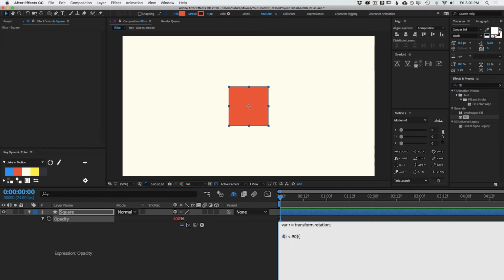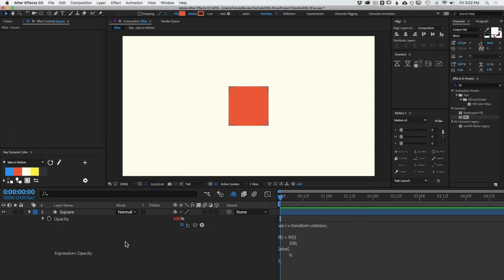So if the rotation is less than 90, I'll say the opacity should be 100, drop down a line, else, drop down a line and indent, 0. Drop down a line again, finish it off with a closing curly bracket and a semicolon. So we're going to say if the rotation is less than 90, it should be 100%. Otherwise, it'll be 0%.